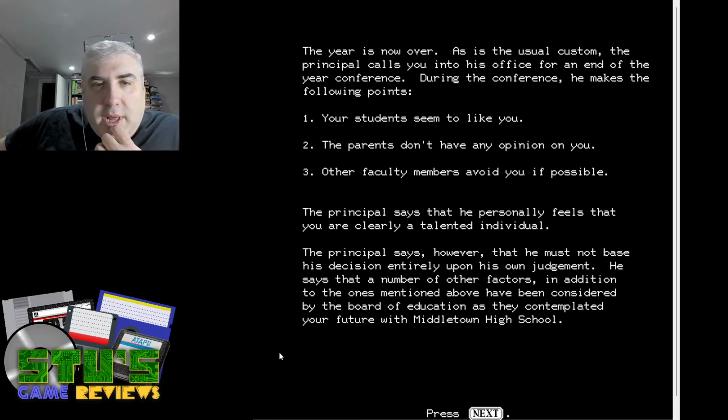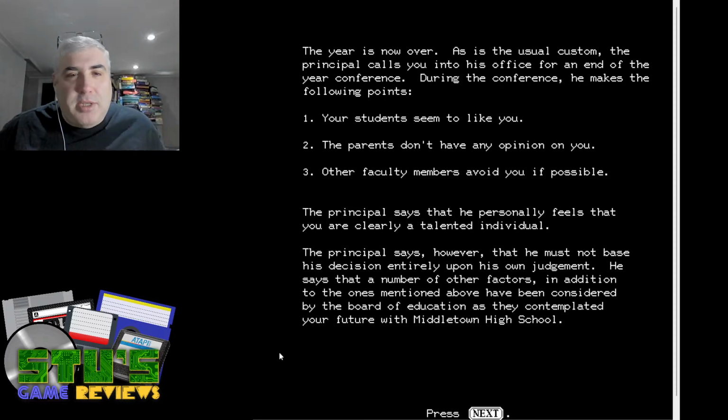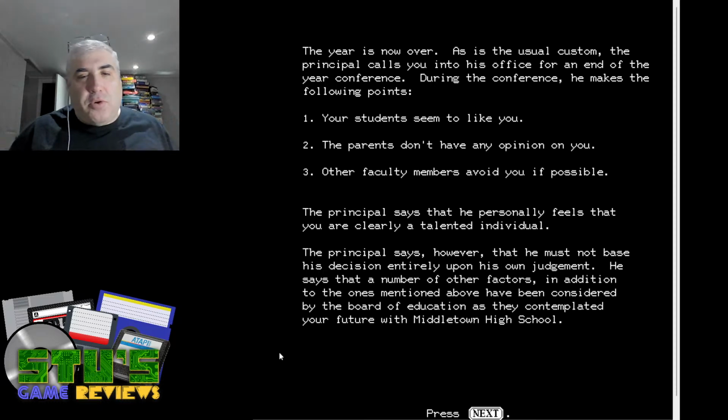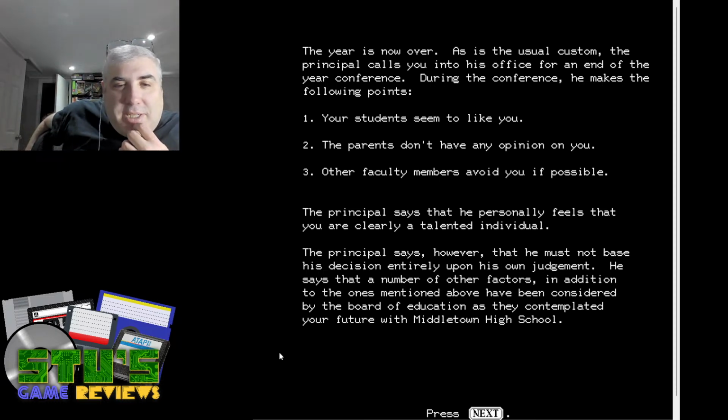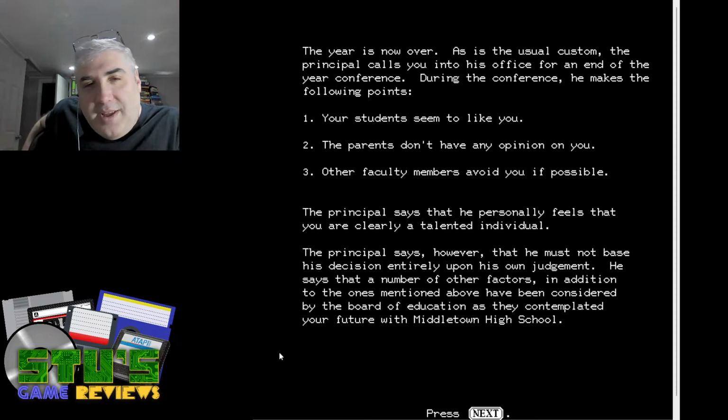Your students don't seem to like you. Parents don't have any opinion of you. Other faculty members avoid you if possible, because you broke the picket lines. The principal says he personally feels you're clearly a talented individual. However, he does not base his decision entirely upon his own judgment. A number of other factors, in addition to the ones mentioned above, were considered by the Board of Education as they contemplated your future at Middletown High School.